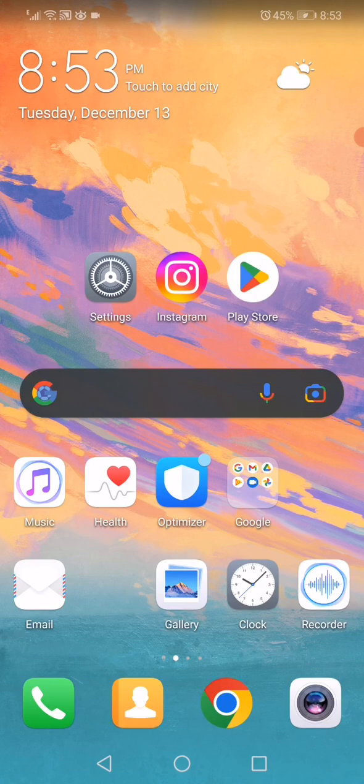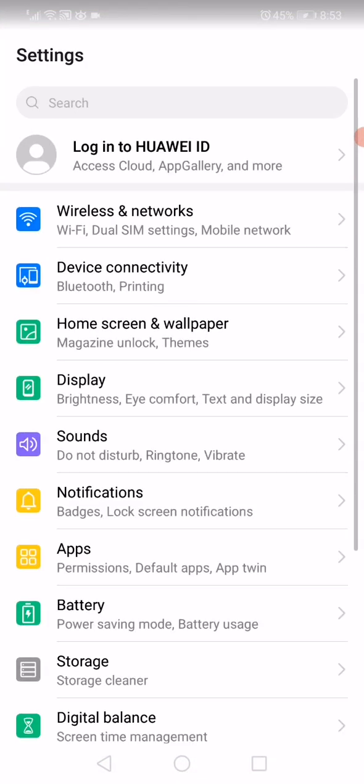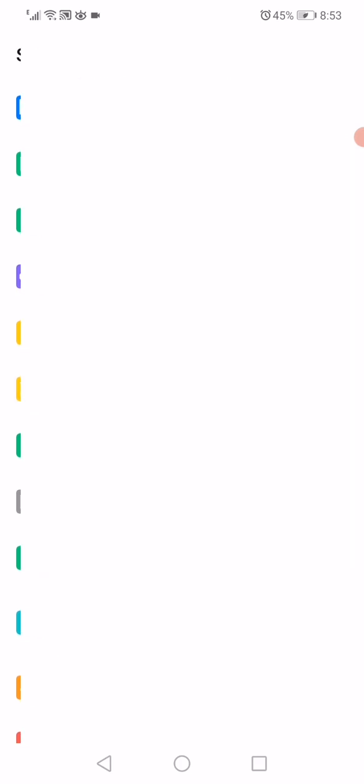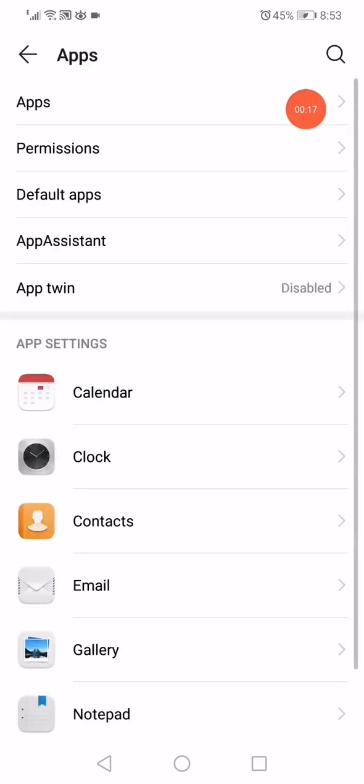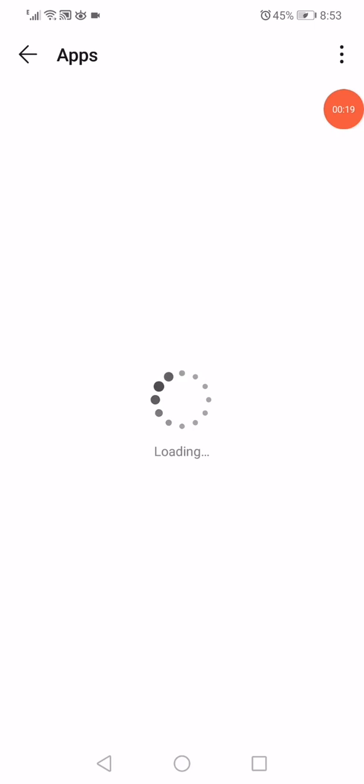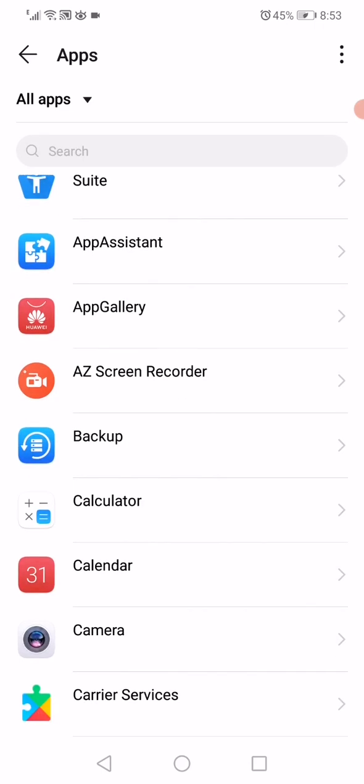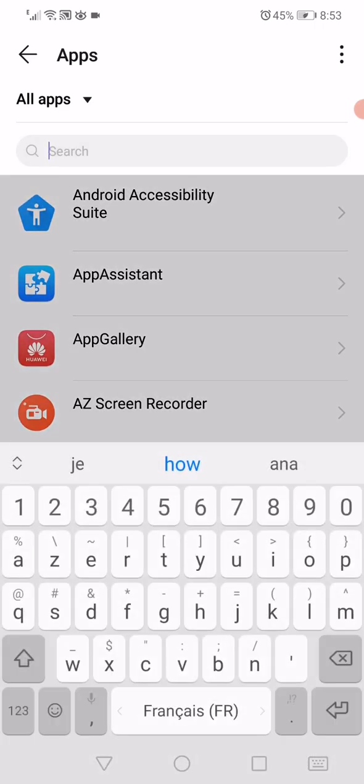So first thing guys is open the settings on your phone, go to the apps manager and then go to the apps here. Now it will start loading. After it gets loaded, it will show you all the apps that you have on your phone. Go to the search bar, search for Instagram.